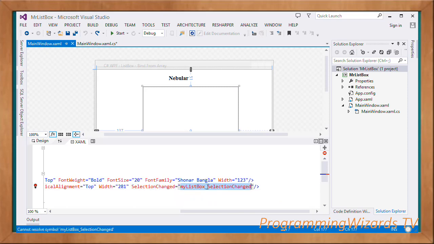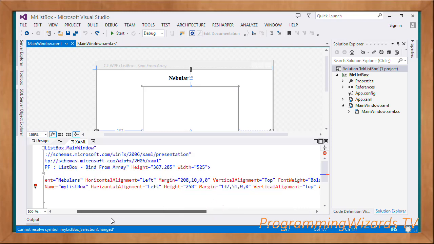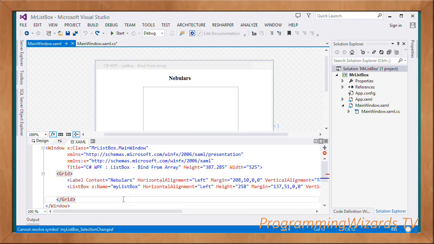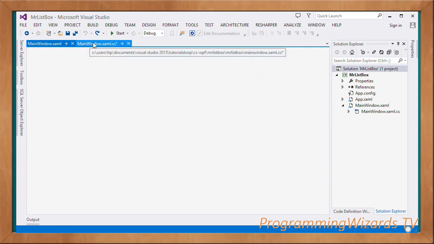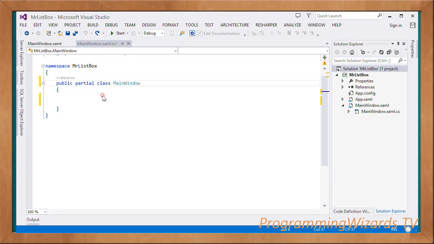Now this method right here, whatever we type right here, we'll have to create it in our code. So this is of course the basic design for our project. And in fact we have treasure. So the next step is that you come over to this particular MainWindow.xaml.